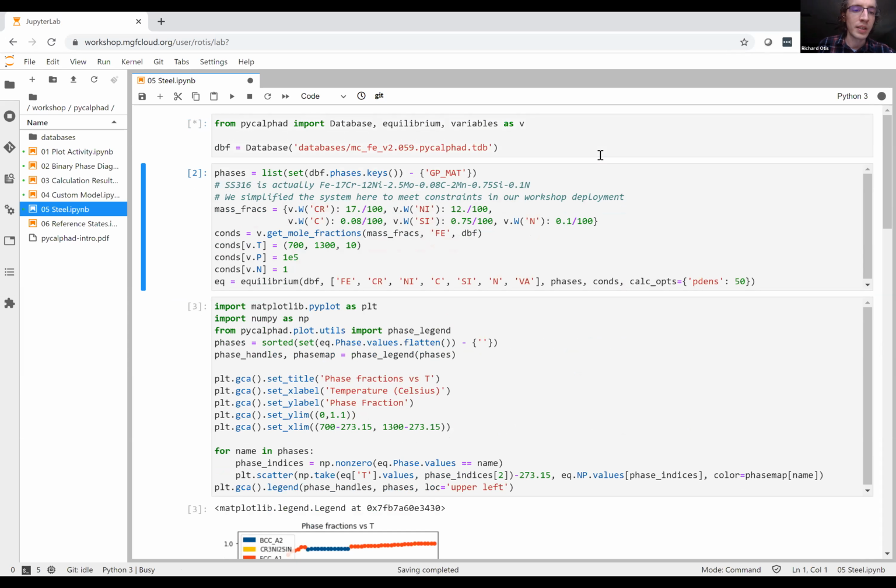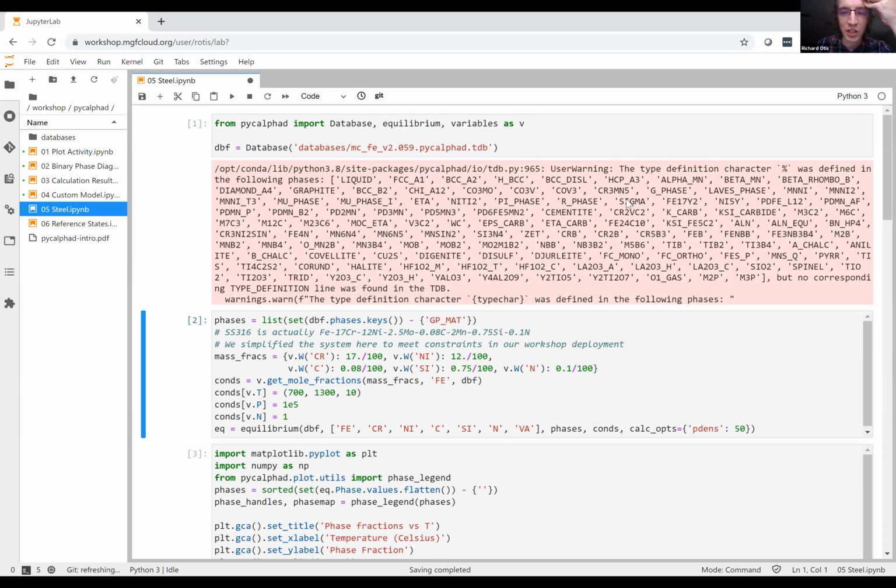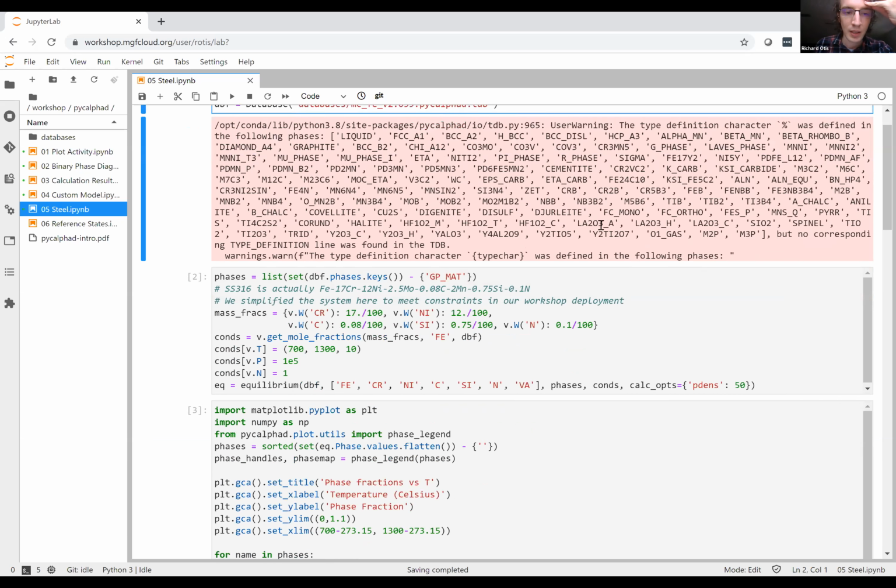So we have this database. This is an open database from MatCalc, which has been modified to work with PyCalphad. We get some warnings at the beginning, and that's just because this database was designed to work with MatCalc and not with PyCalphad. It provides us some warnings to tell us that there are some inconsistencies, but in this case, we are safe to ignore that warning.